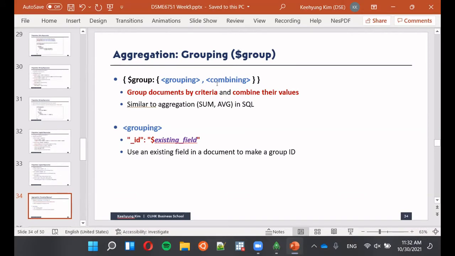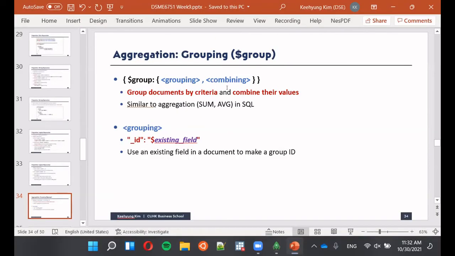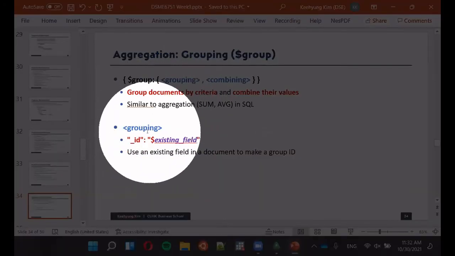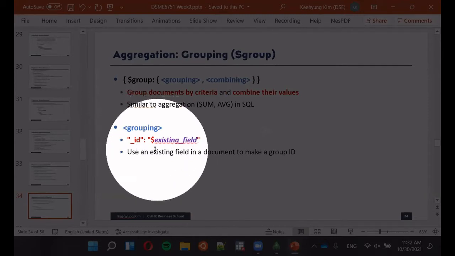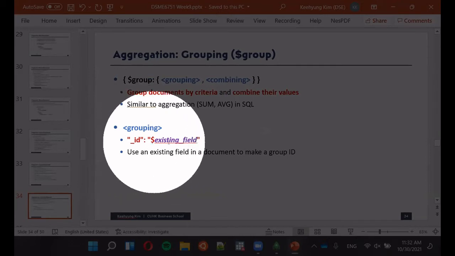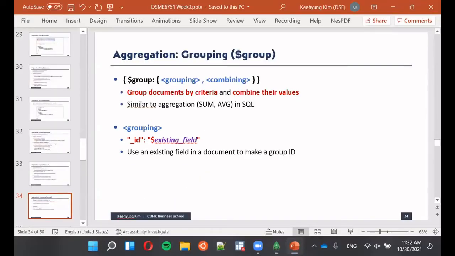So basically, you are specifying how to group, how to calculate. In grouping, what you specify is this. You specify ID. So based on the ID you specify, it will make a group. So those documents which have the same ID will be assigned into the same group. And for ID, you can specify the existing field using dollar and quotation mark. So I'll give you some example later. Basically, you can use an existing field in a document to make a group ID.